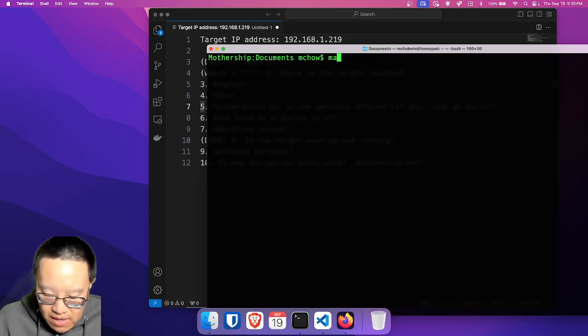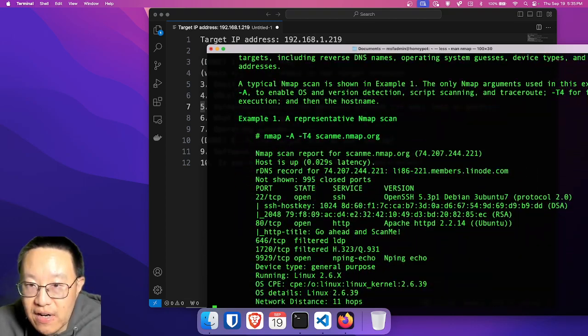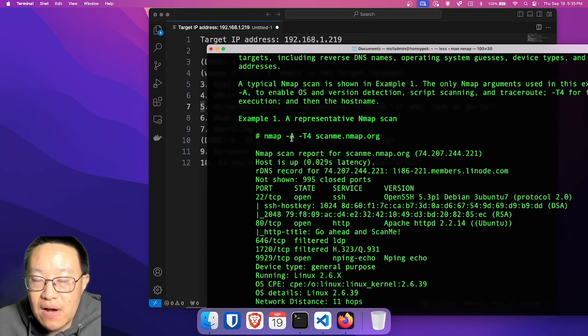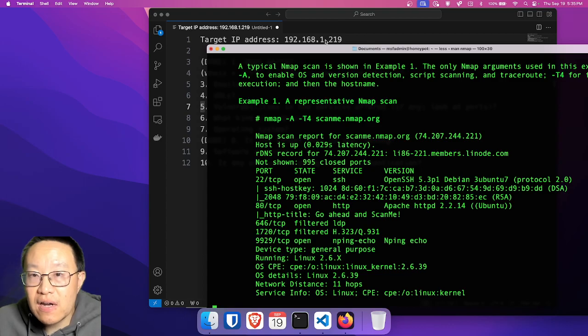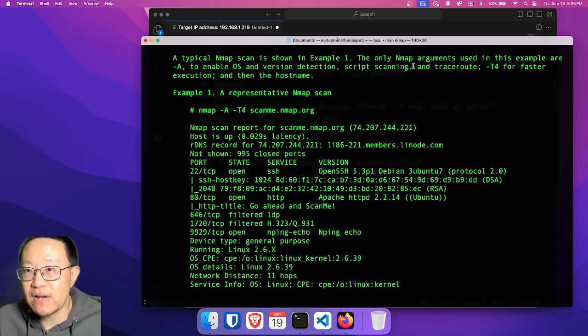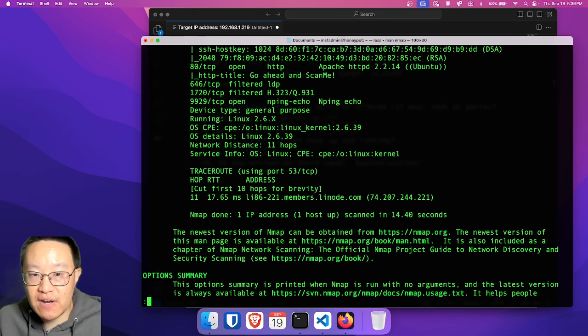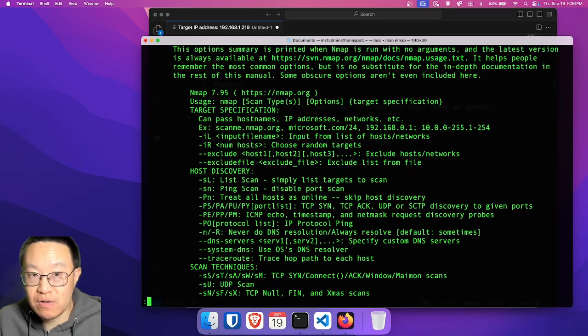Let me do a man of Nmap. And this should show a sample scan here, -A -T4 on a domain. As you can see, a typical Nmap scan is shown below in example 1. The only Nmap arguments used in the example are -A, capital A, to enable OS and version detection, script scanning, and traceroute, -T4 for faster execution, and then the hostname. So we may want to use -A for operating system detection and software version detection.